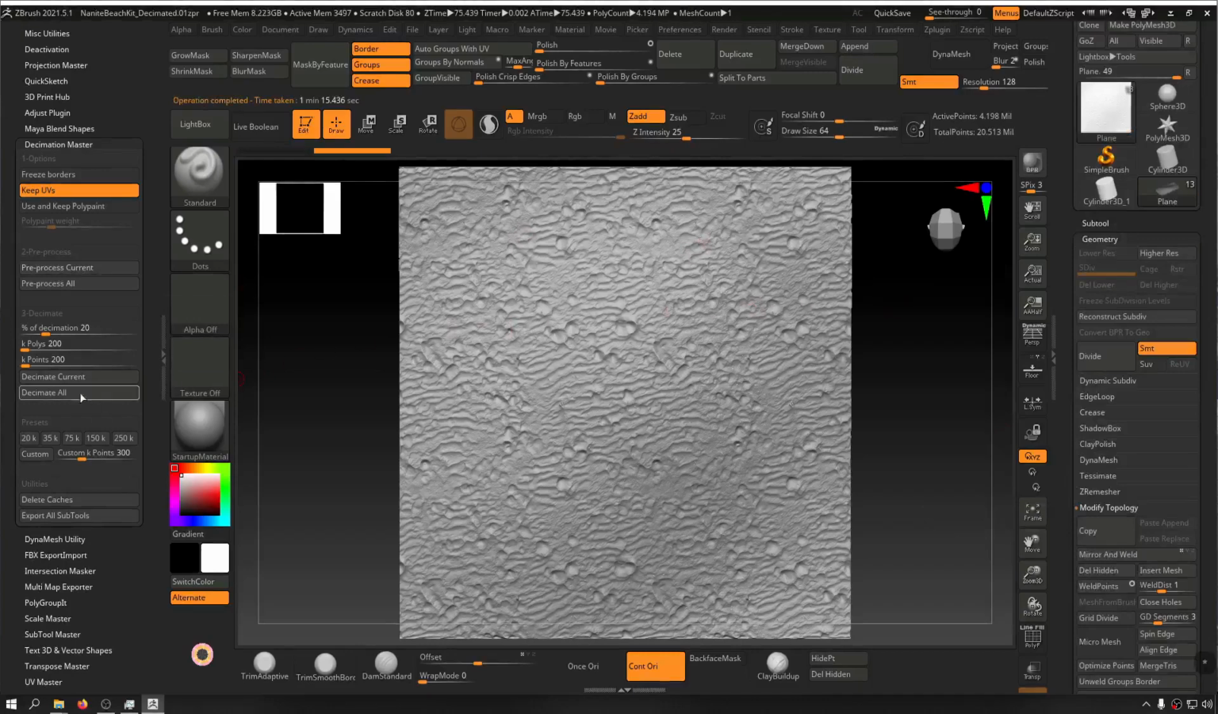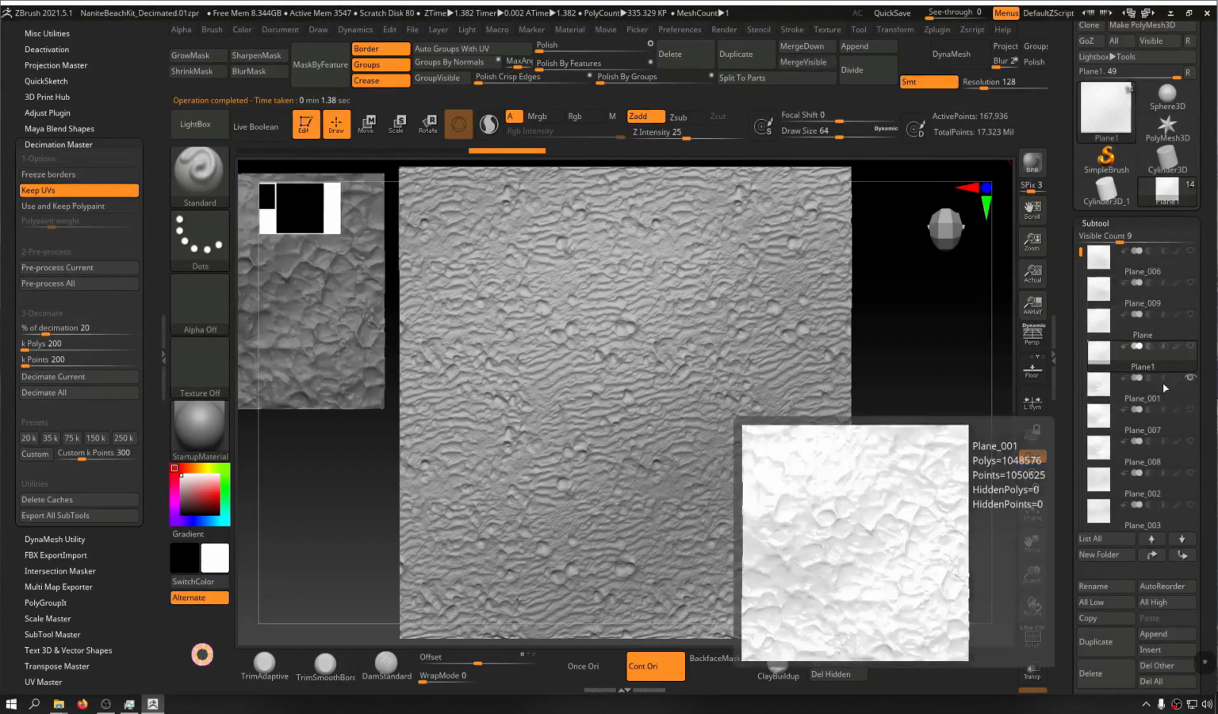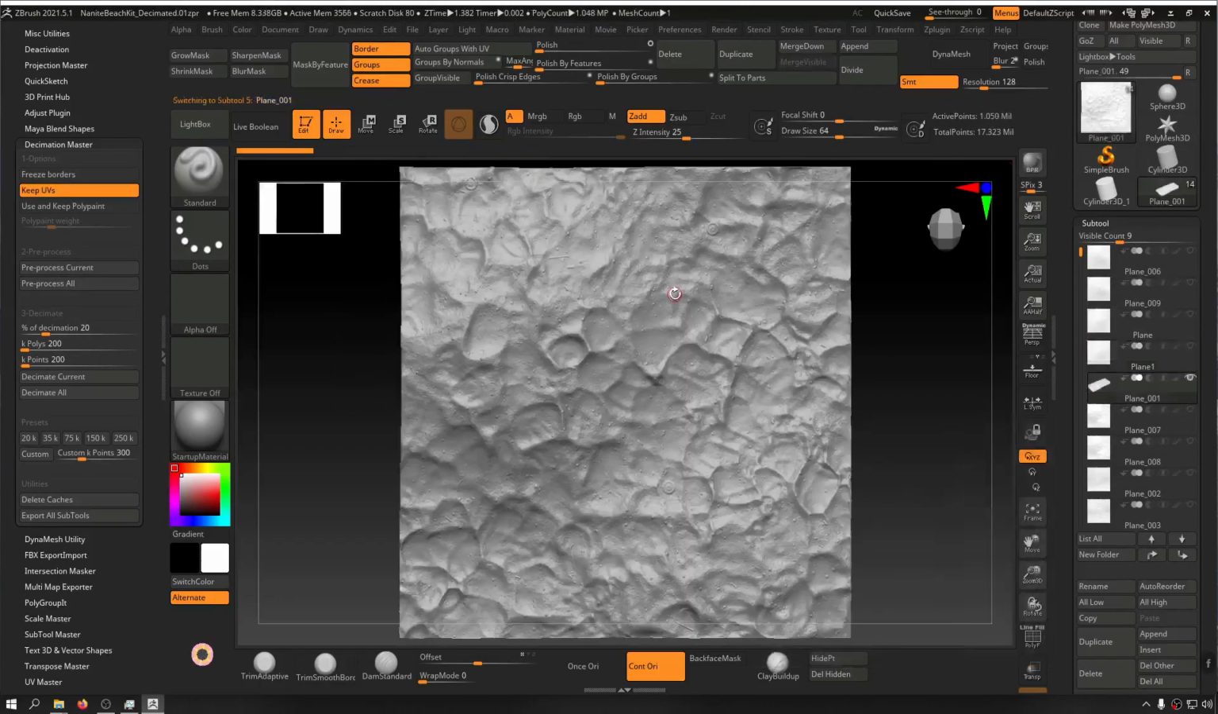Okay, this one decimated. Okay, this is a good amount, and let's duplicate it and decimate this one down also. Okay, this one is good as well. Let's go for the next one, and this one gets easier because it has a lesser amount of polygons. So let's decimate this one as well.